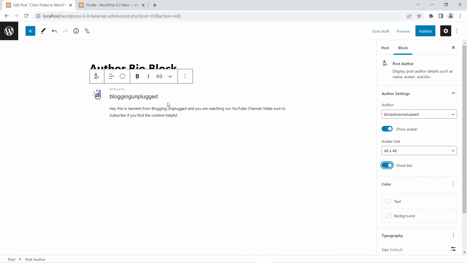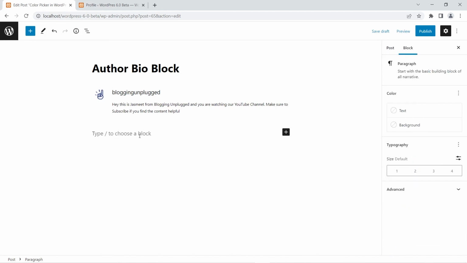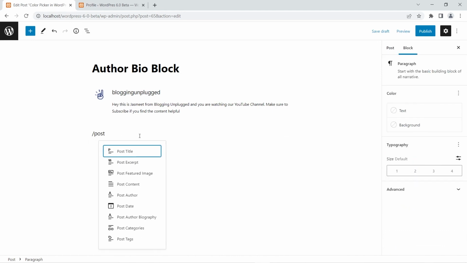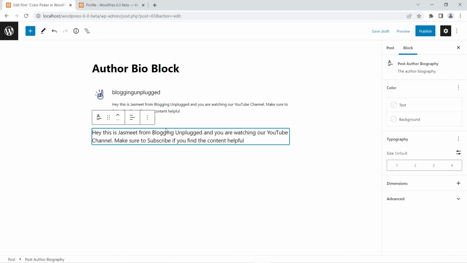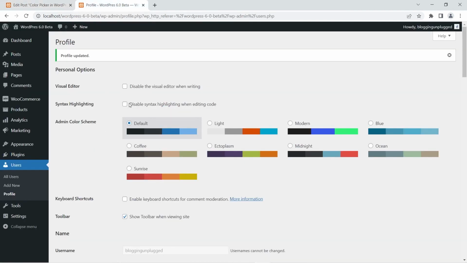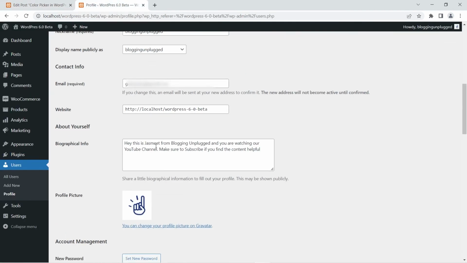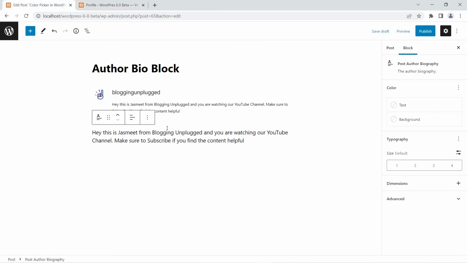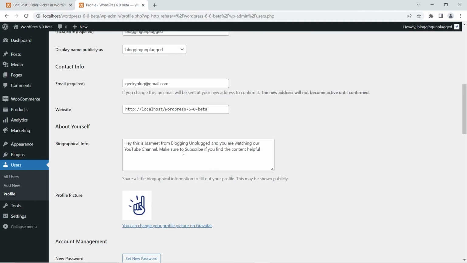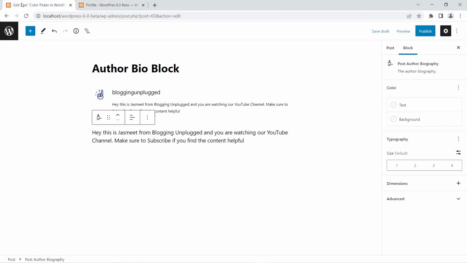Okay, so let me now add the post author biography block. You can see right over here it fetches this exact same information. Now in case you are wondering where this information is coming from, when you create your profile in WordPress, you can add the biography right over here, and this is the same one that you will see right over here. So this is the information that you will have to add in order for this block to work.